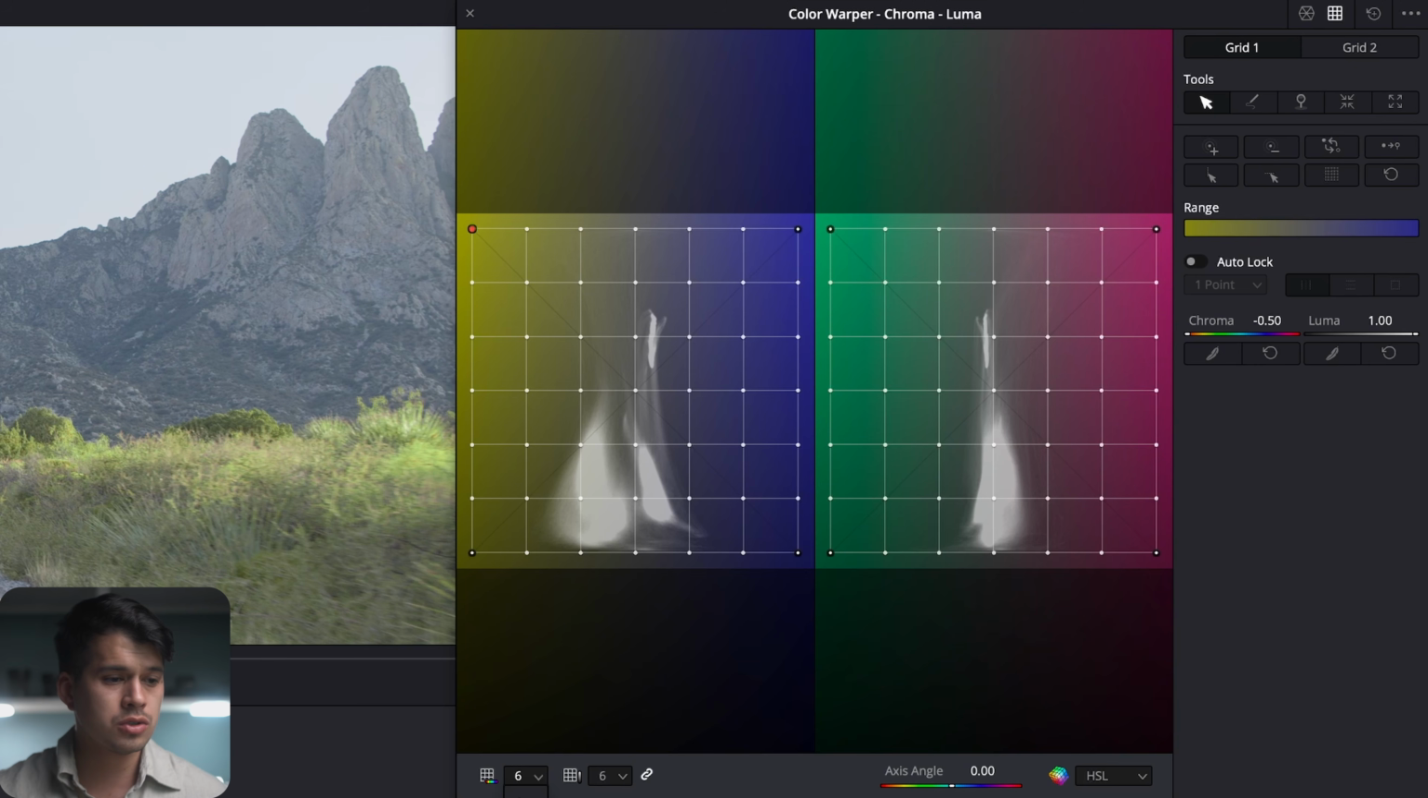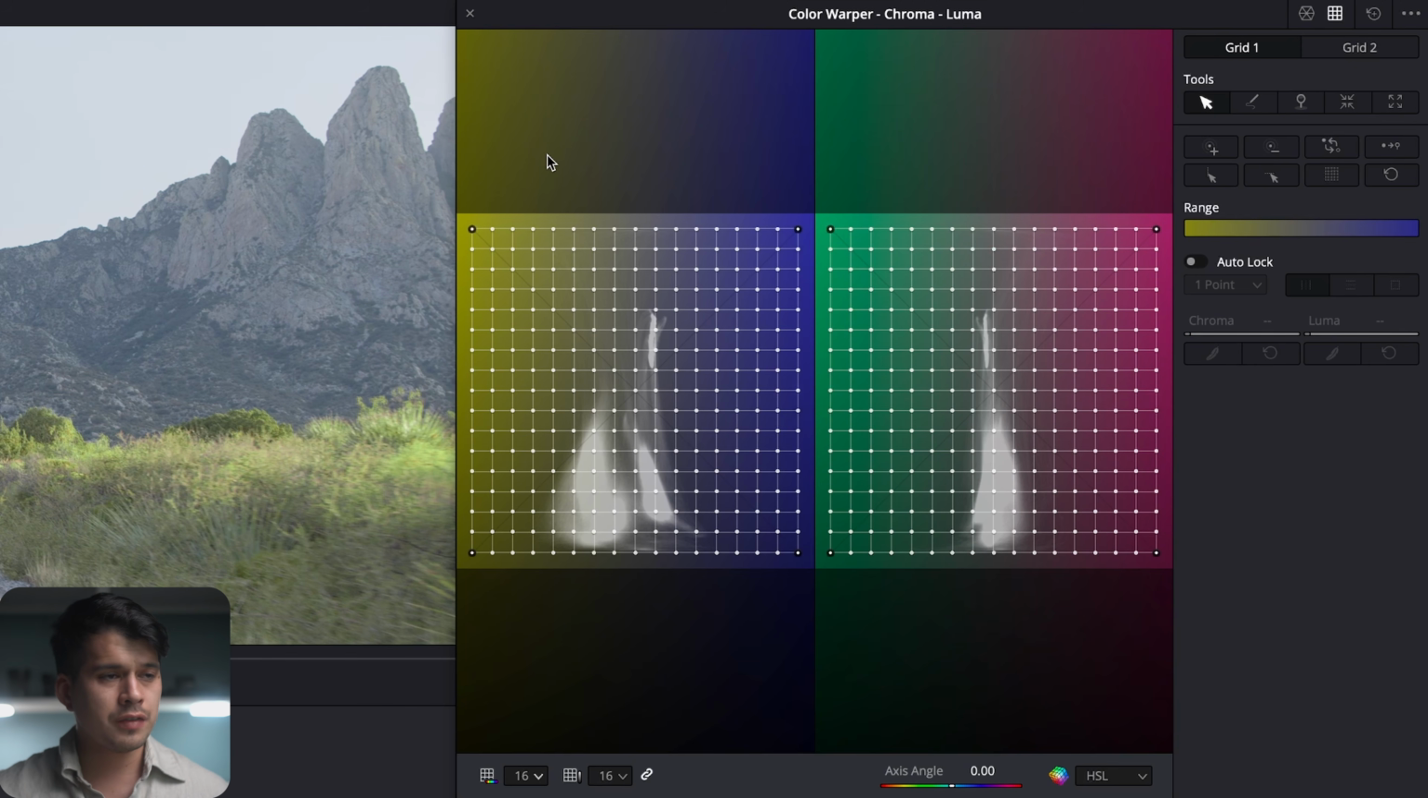So I'm just going to add more nodes. Around 16 is going to be enough. And now we can go ahead and hover around our image once again. And as you can see, now we have this top node that will control the bright parts, and then this node over here will control the lowest points. So now we have a separation on which nodes will control each part of our exposure.